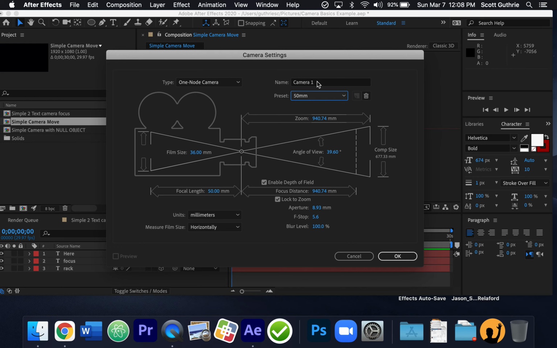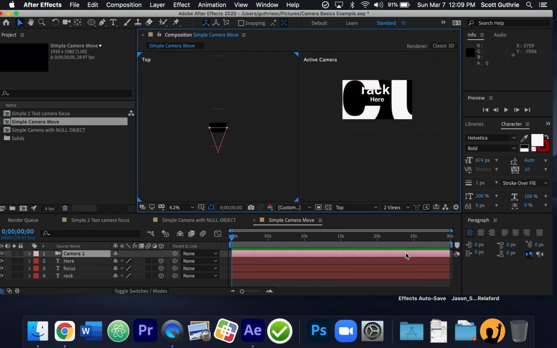You can just keep it called camera. You want to make sure that enable depth of field is on and lock zoom is on. Generally they are. Don't even worry about any of this stuff. Okay? Just keep it the way it is and say okay. And when you do that, you see this triangle? This little beginning of the triangle, the top of the triangle here that I'm mousing over, that's the camera.